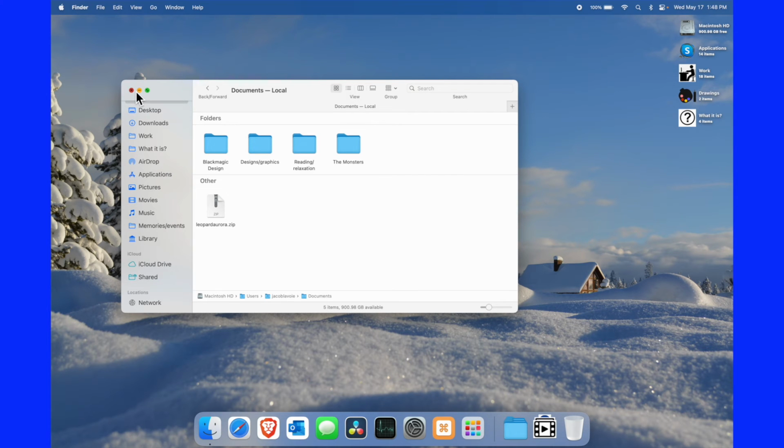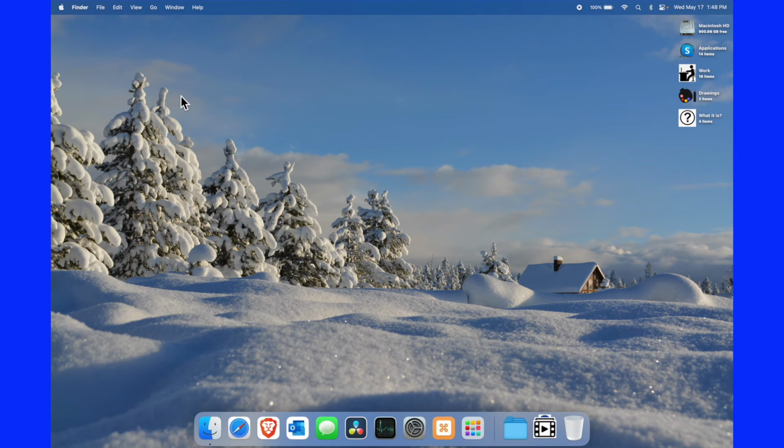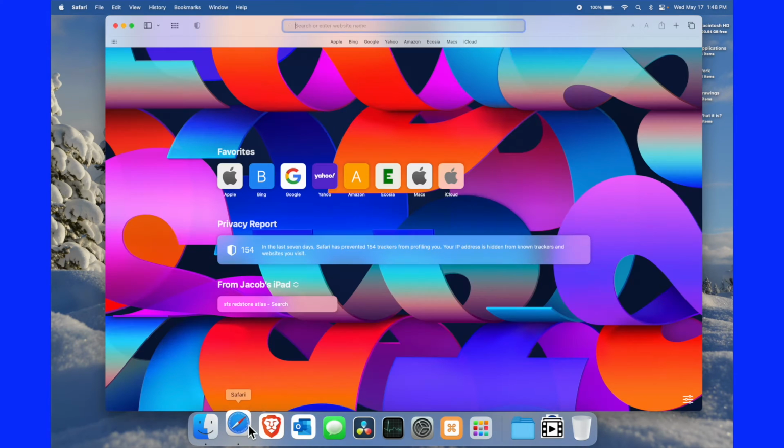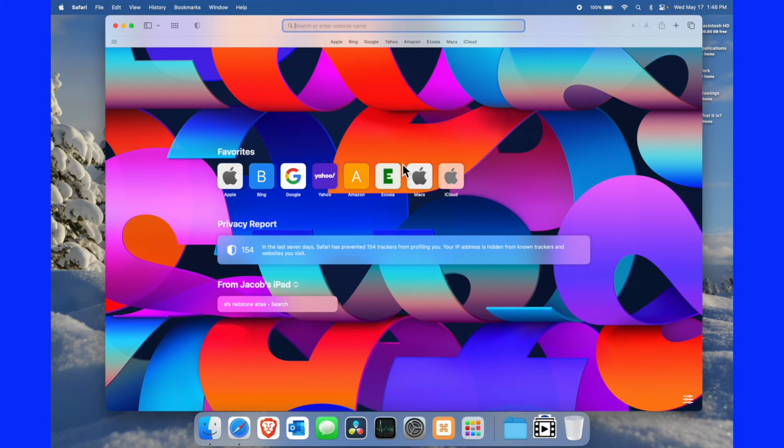But then, how do you download your apps? Because you want to download your apps, of course. Let's go to Safari, and now just search on Google like you would do on a Windows PC. But let's say Chrome.